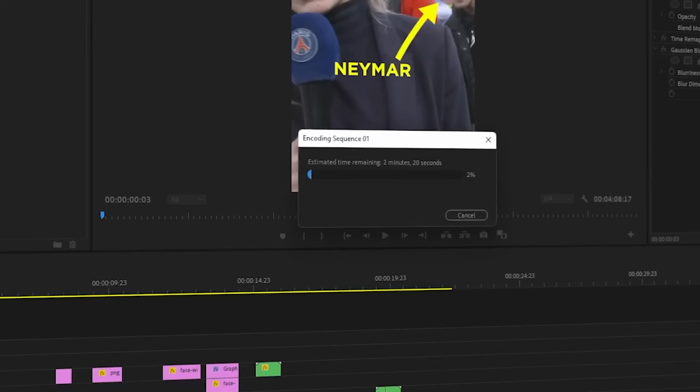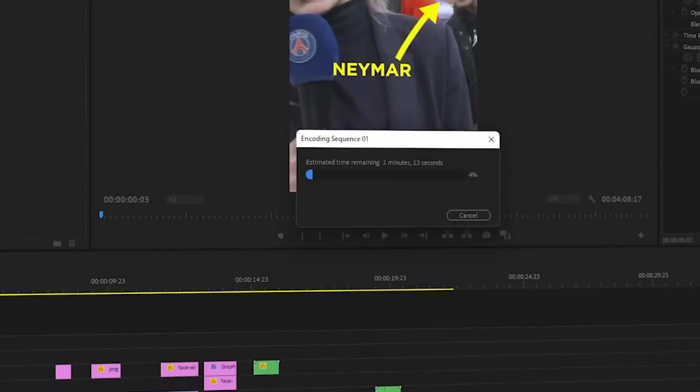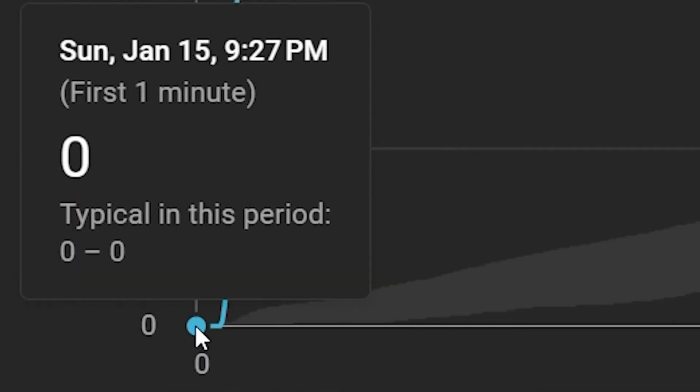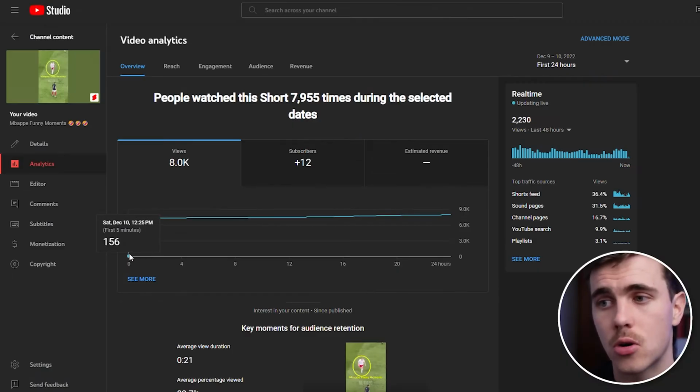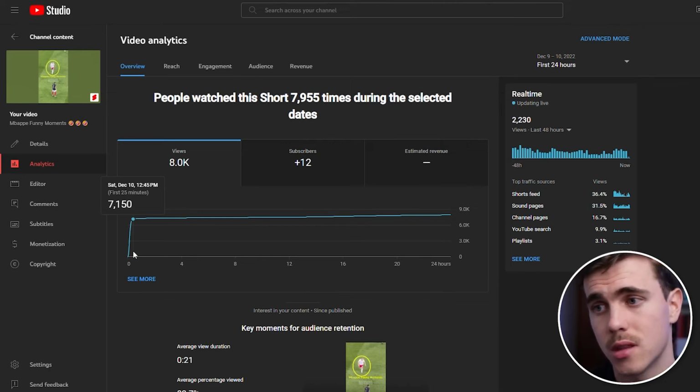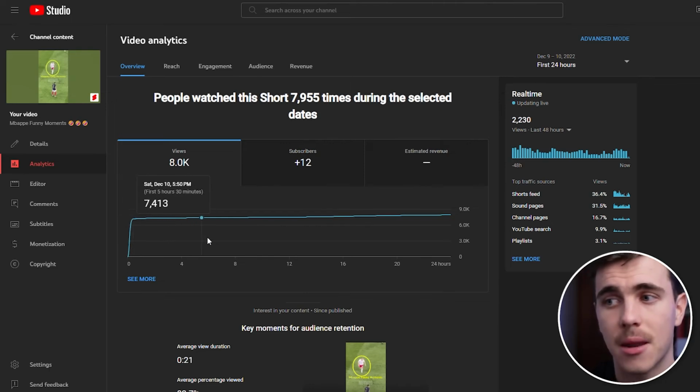Step 7. Export the short in the highest quality possible and then upload it to your channel, and your views will probably explode for the first hour and then they'll flatline. This is something that's so discouraging about starting a new YouTube Shorts channel and something that doesn't make sense at all. For example, my first viral short received 7,000 views within the first 25 minutes, and then it proceeded to flatline over a 24-hour period.